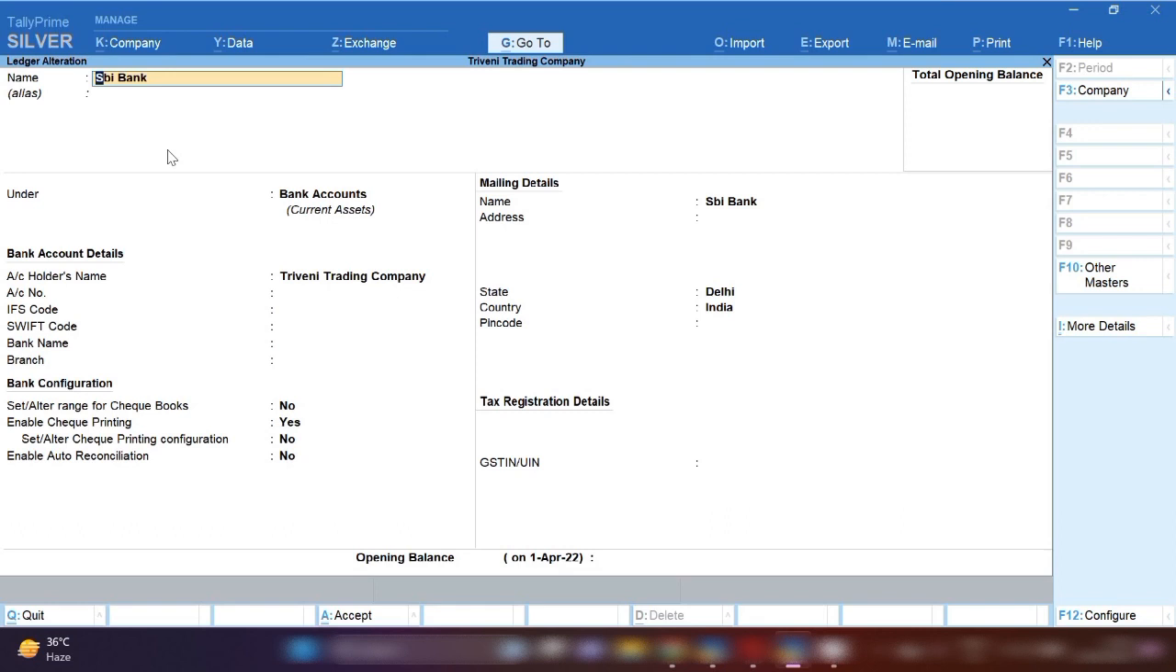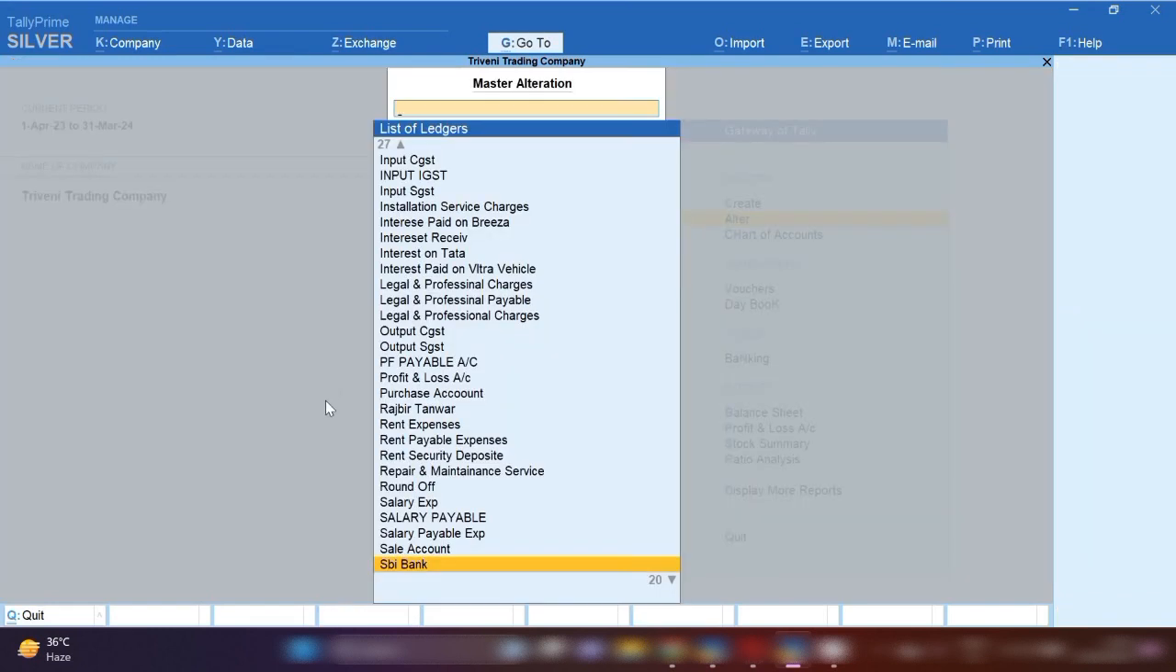I am going to create SBI bank. You can create any bank you have. Under group you have to select bank account and fill all the information related to the bank, like account number, IFS code, everything you have to fill, and save.